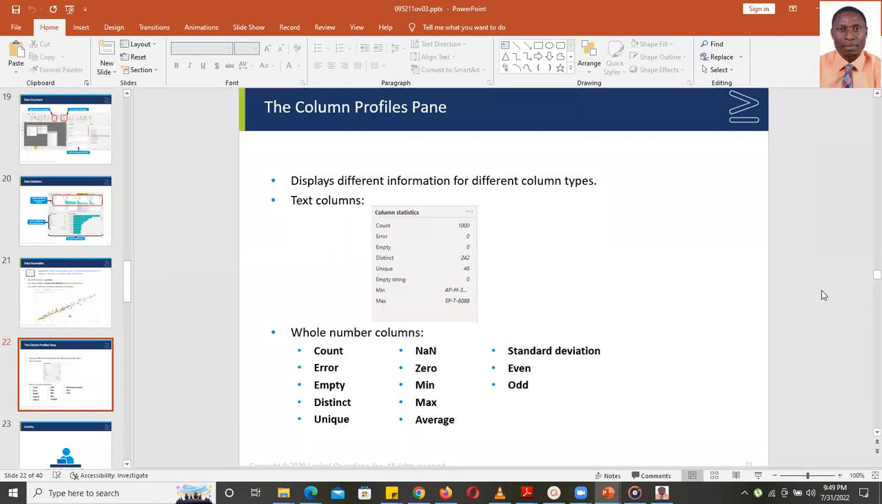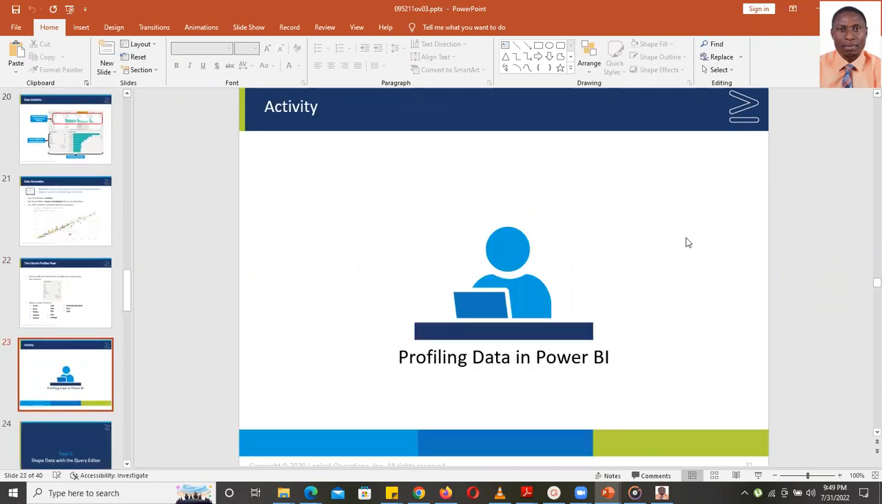The column profile pane displays different information for different column types: text columns, whole number columns. So it displays different information depending on the column type. It's going to display information about them.